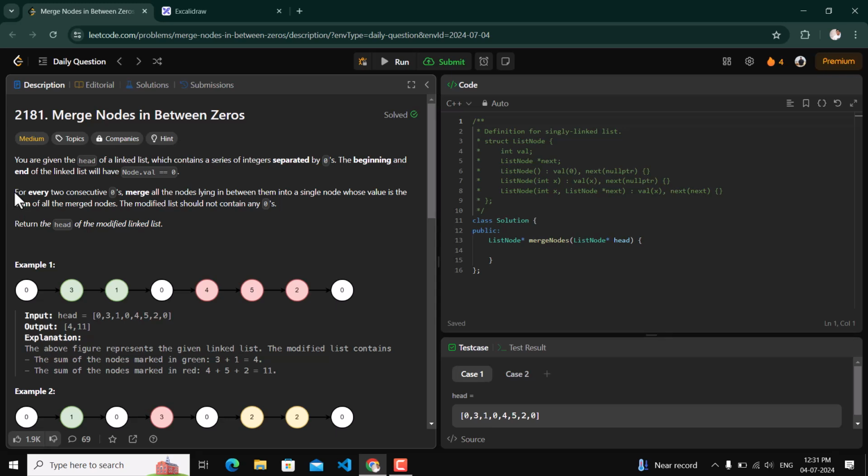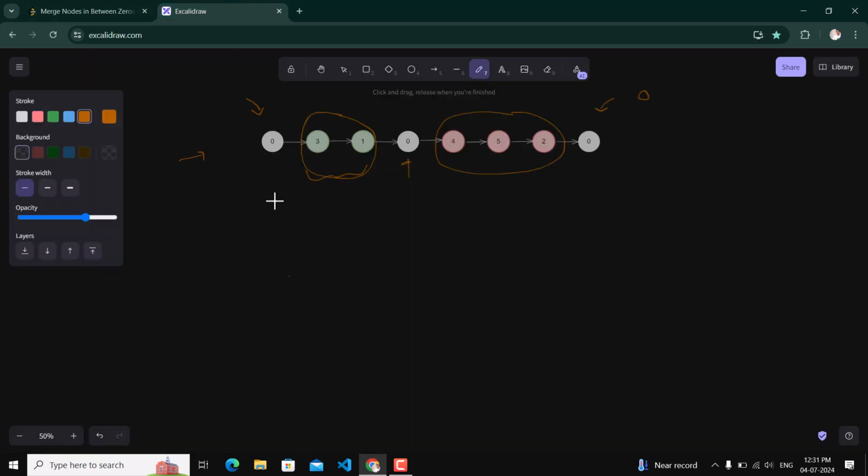So what we have to do is, for every two consecutive zeros, merge all the nodes lying in between them into a single node whose value is the sum of the merged nodes. Between two zeros, like this 0 and this 0, whatever elements we have, we have to merge these elements. These two elements will merge to form a single node whose value will be the sum of these two, so it will be 4. In the same way, these three will be merged into a single node whose value will be 11.